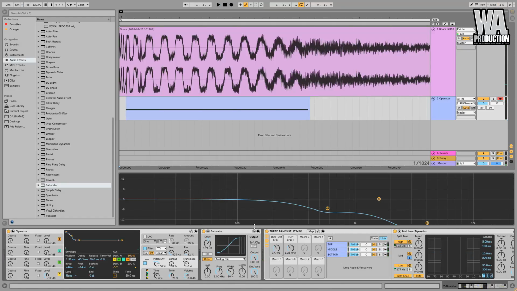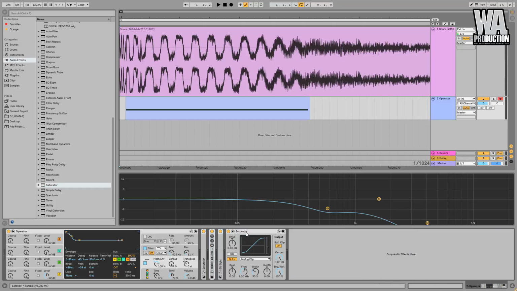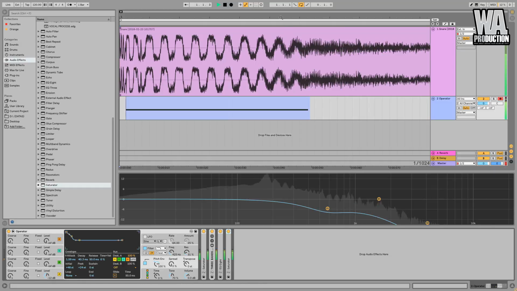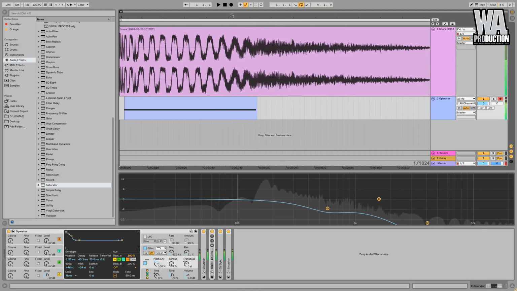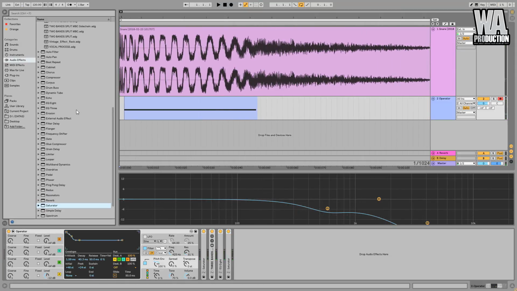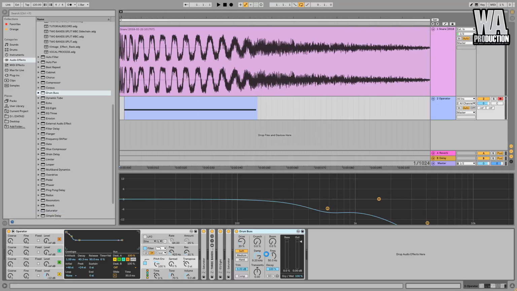Okay, we boosted the energy on the bottom too. So I think this will sound pretty good now. And maybe what we can do is add a drum bus, because I love the Ableton 10 drum bus, but in this case we don't need the saturator, just applying some transients and boosting the transients on the bottom part.